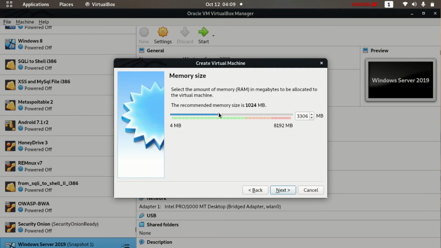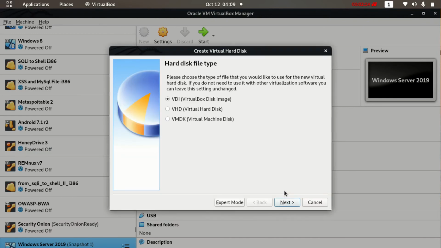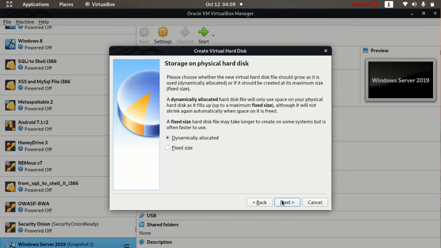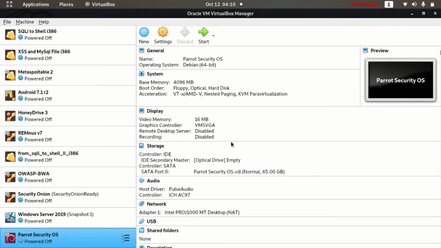We will use around 4 GB of RAM, next, again next, virtual disk image, next. We will choose all the default selections here, dynamically allocated. We'll increase to around 65 GB, create. File location is OK, create. Now we will go to settings.